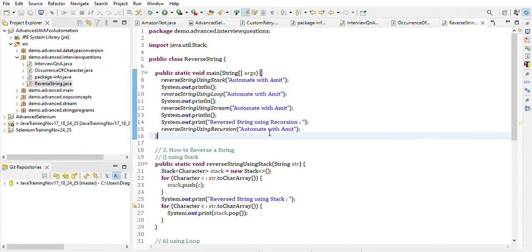Fine. So in this way, we are done with this interview question. I hope this is useful. If you get some other way to reverse the string, then do comment and let me know. If you faced any other interview question in your interview and you want me to resolve it, let me know.